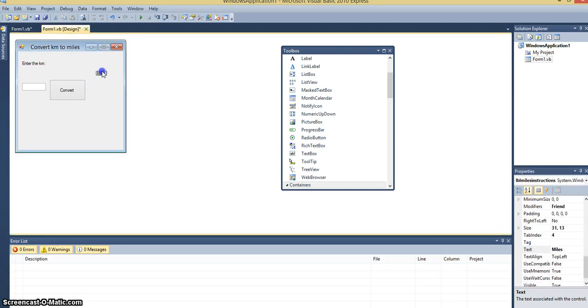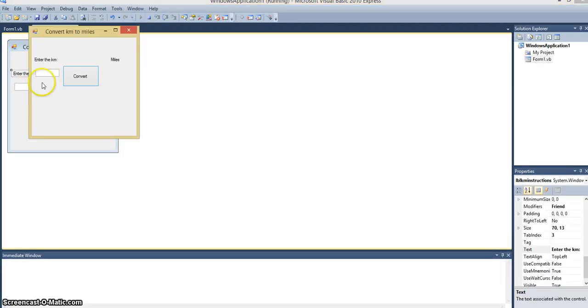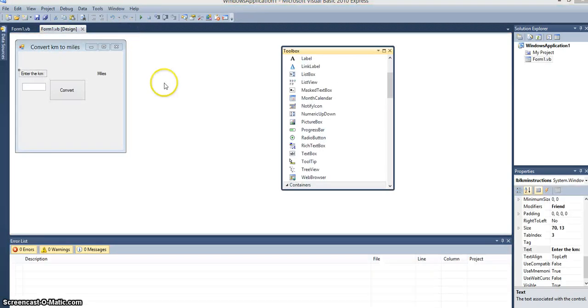I'm just going to relocate that so it's a little closer to the text box and to the other label, and we'll run our program. So I'm going to type in 1 for kilometers, convert, and it converts it to 1.61. So there's 1.61 miles in 1 kilometer. And that's it for tutorial number 2.